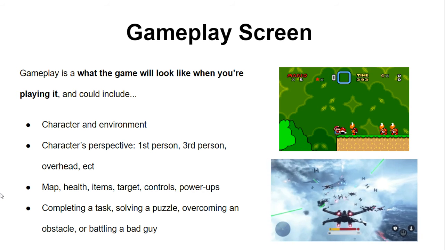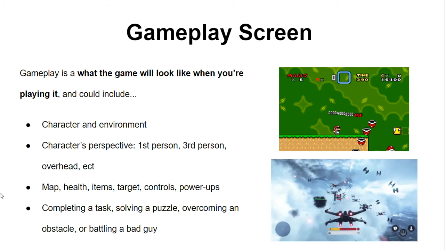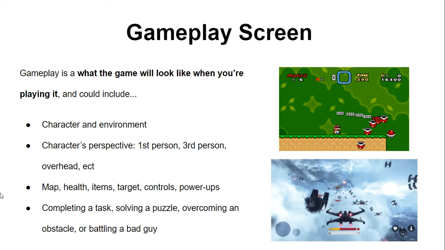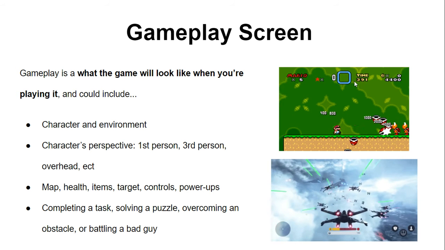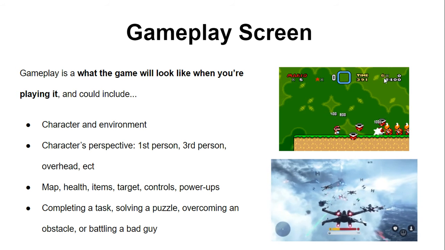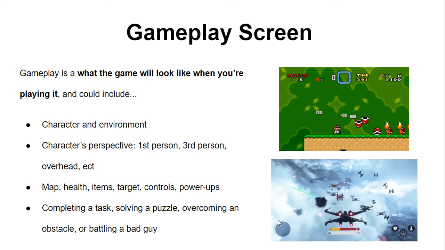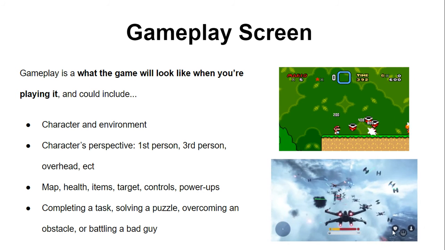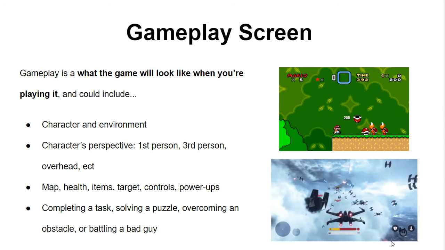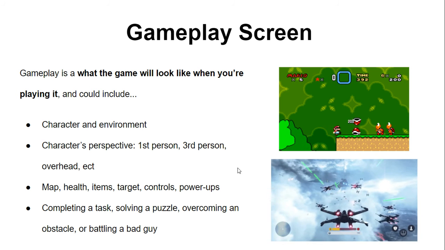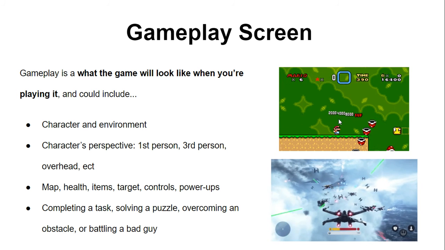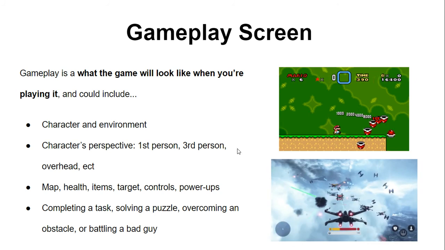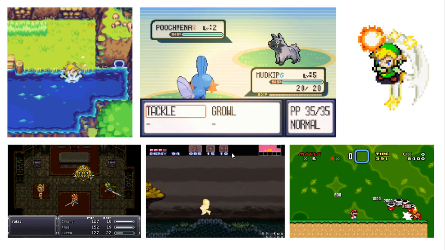And then finally, your gameplay screen, that basically just means the information that's on the screen. So if you look at Mario, you can see he has 5 lives, he has a time, they have coins. For this flight simulator, you have a radar, you have maybe health, you have different actions that can command and control the rest of your squadron. So basically, it's not the environment, character, items, or power ups. It's the information on there.